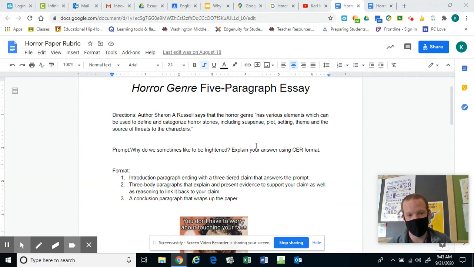So this is the directions. Author Sharon R. Russell says that the horror genre has various elements which can be used to define and categorize horror stories, including suspense, plot, setting, theme, and the source of threats to the characters. So the prompt is, why do we sometimes like to be frightened? So we're going to explain ourselves using the CER format, which is just a regular 5-paragraph essay. So the format is going to be an introduction, body paragraph, ending with a 3-tiered claim that answers the prompt.